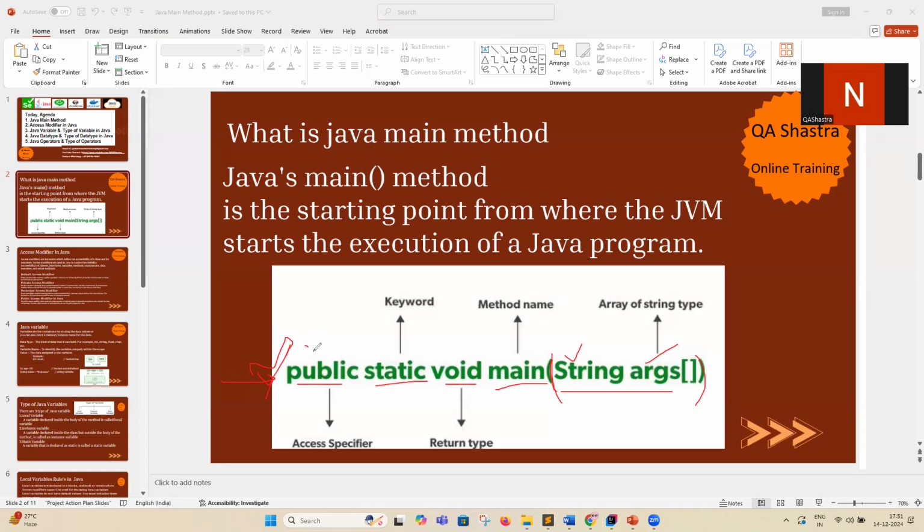Here, what is public? Public is an access modifier. This access modifier public has some specific accessibility, such as project level or some kind of restriction. Access modifiers will be explained at a later point of time, but public means anywhere we can access this method.